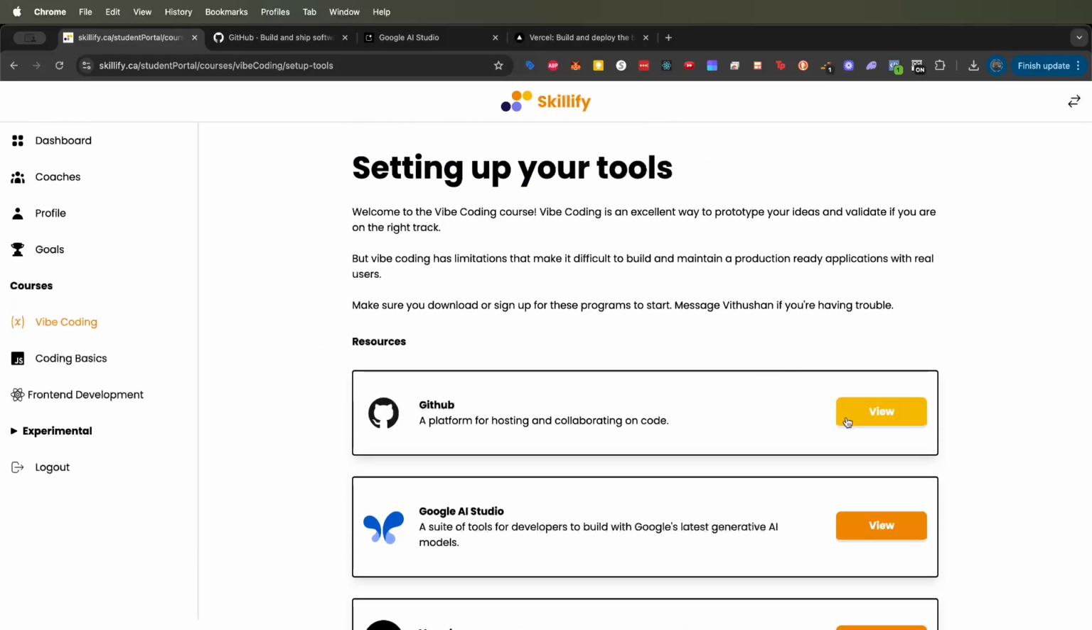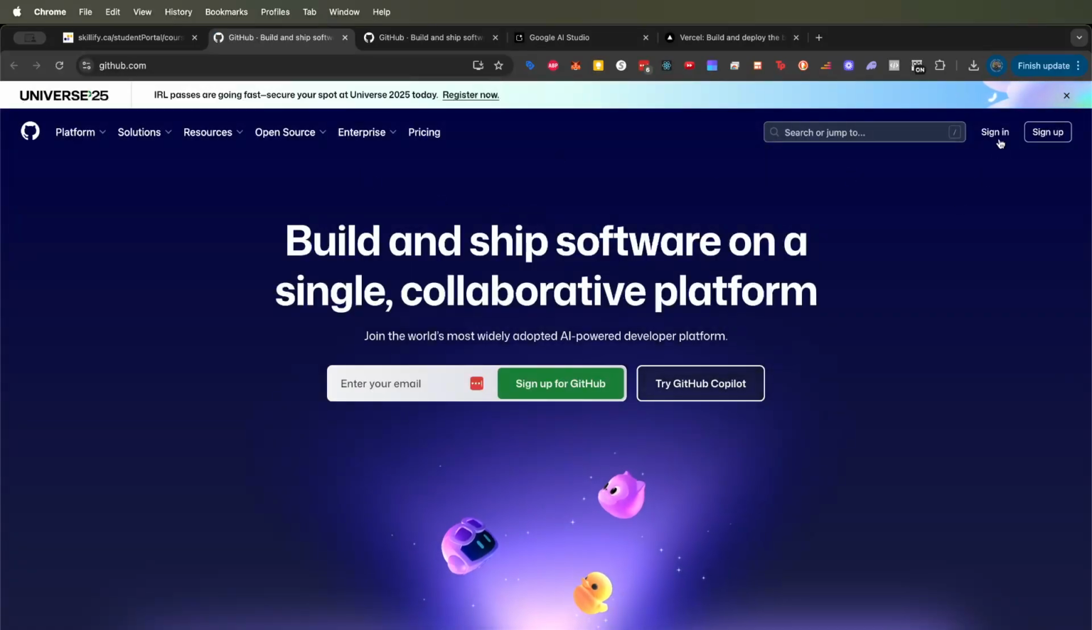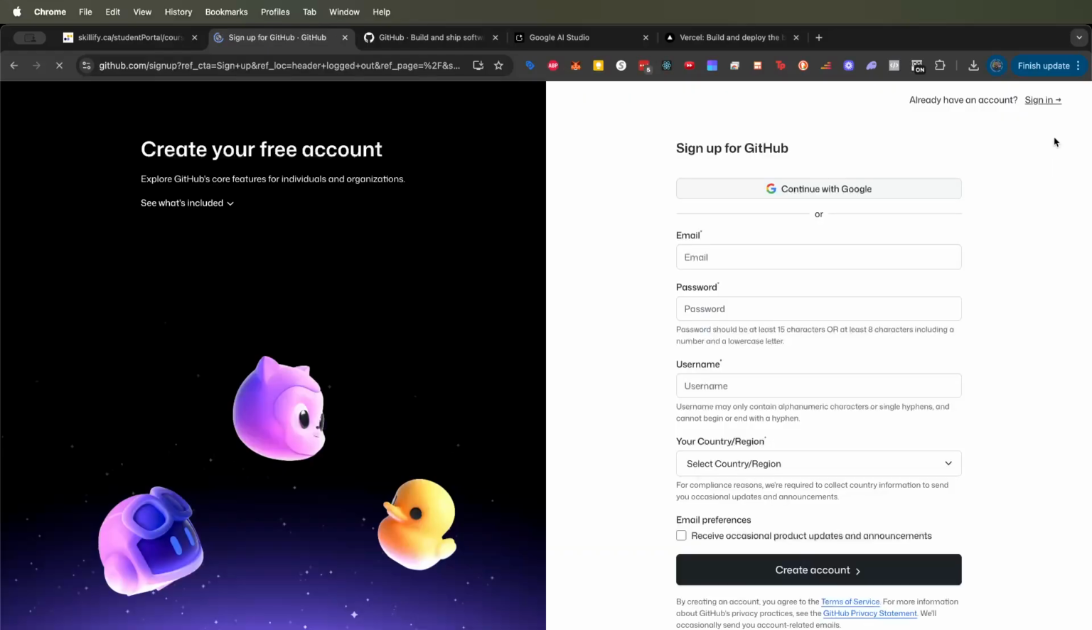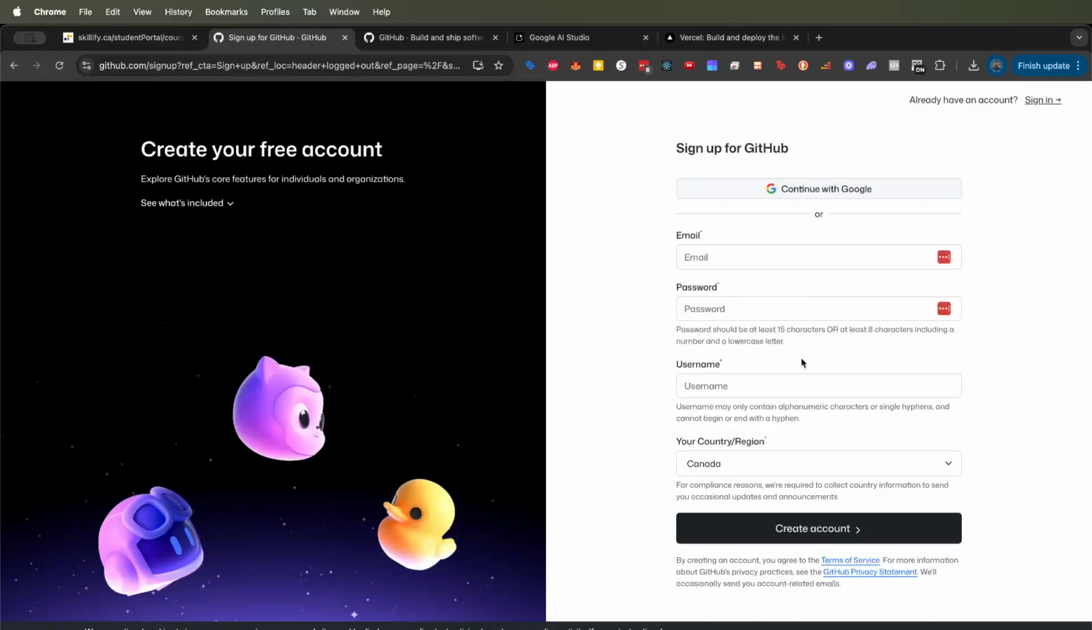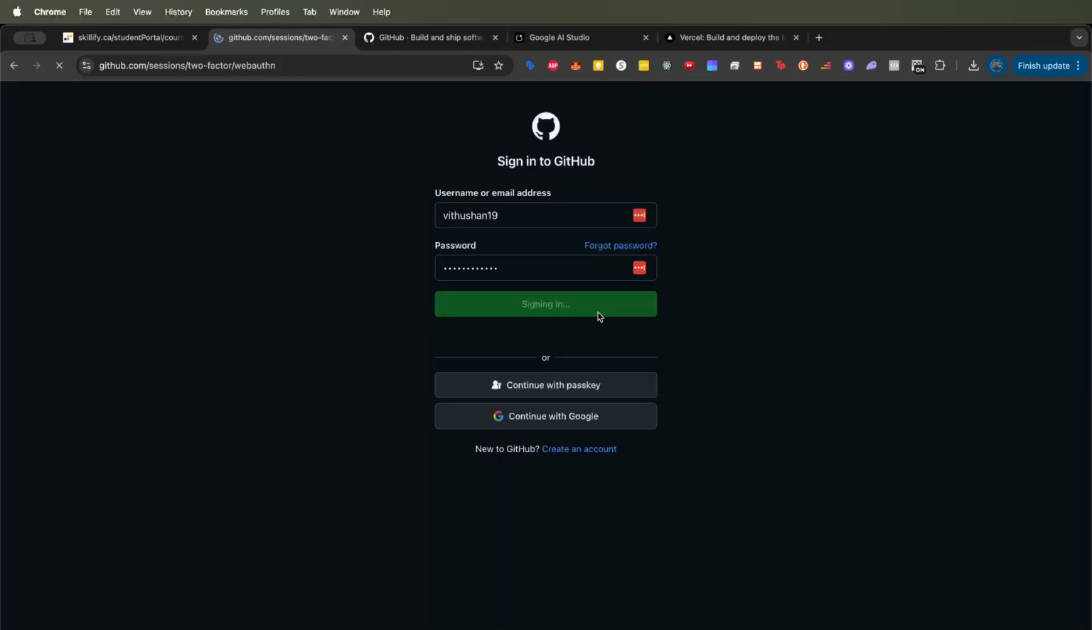So the first one is GitHub. This is GitHub. You'll need a GitHub account. I already have one, but if you don't have one yet, you'll want to click on the sign up button and enter your information here and create your account. I already have an account, so I'm just going to try signing into mine.